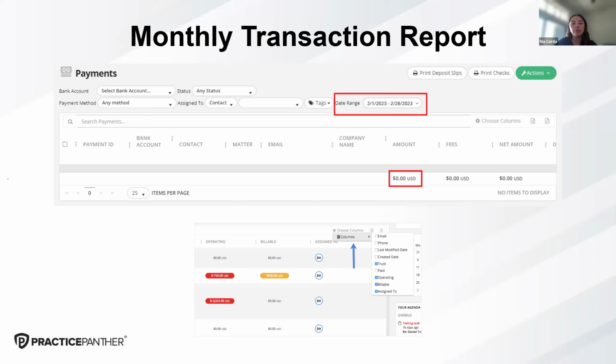At PracticePanther, our fee transparency is very important to us. So these reports help you stay on top of budgeting and tracking.